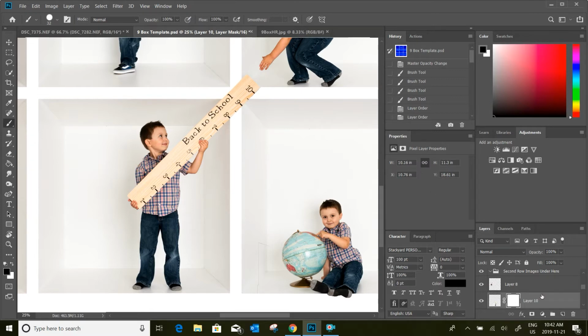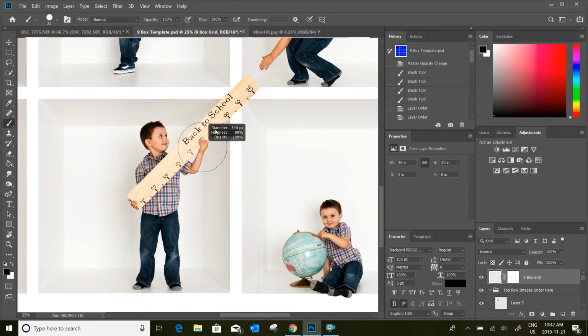So the way that I go about adding shadows is pretty quick, pretty simple. I click on the layer that I need to add my shadow to. So in this case, I need to add it to this grid layer. And I simply just use the brush tool. So I hit B for brush. I'm going to bring up the size of my brush and the hardness down to 0. And then I'm going to make sure it's on black.